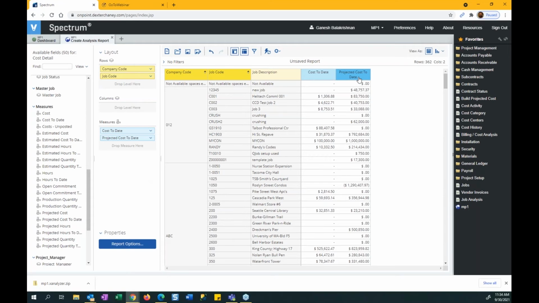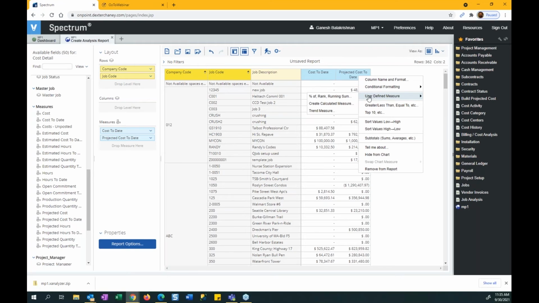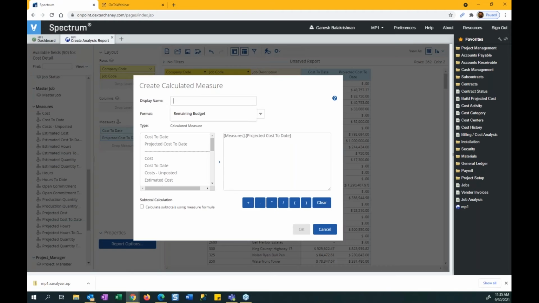If I right click on this column here, I can do a define measure, and here I can create my own calculated measure. I'm going to click that, and you can see there are some other options that we can choose as well if we want to sort or filter based on these options. But we're going to do a calculated measure here, and we'll call this the remaining budget.